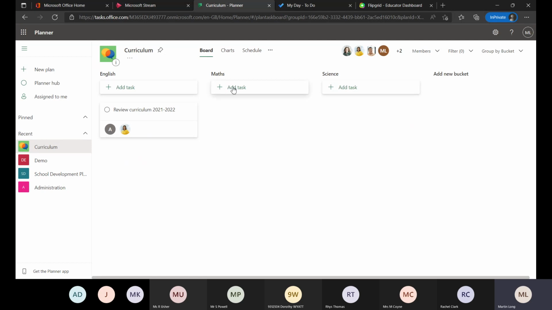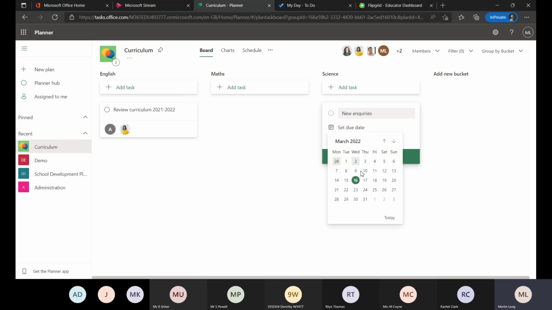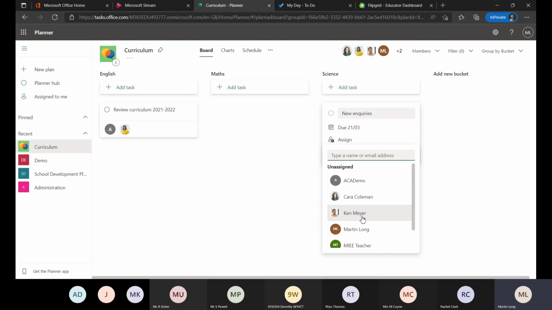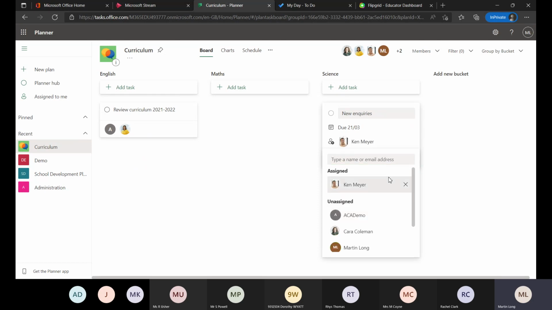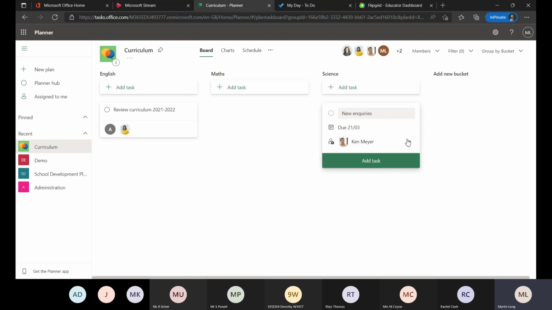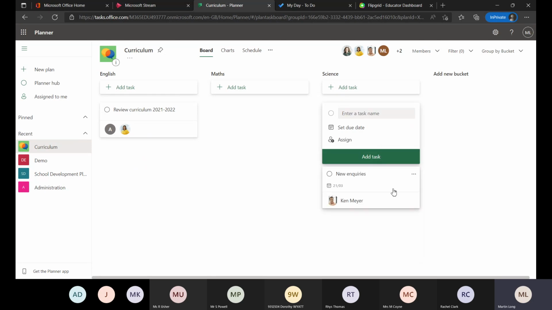So what I can do is I can add tasks to each of my buckets. So in English, I might be reviewing the curriculum. In science, we might be looking at new inquiries. Practical science. We can set a start date. So we're going to say that that's going to open up next Monday. And we can assign that to people as well. So I might say, look, I want my partner, Ken, who's my joint teacher, to get involved up there. And then I can add that task in, and that task is there and ready to go.